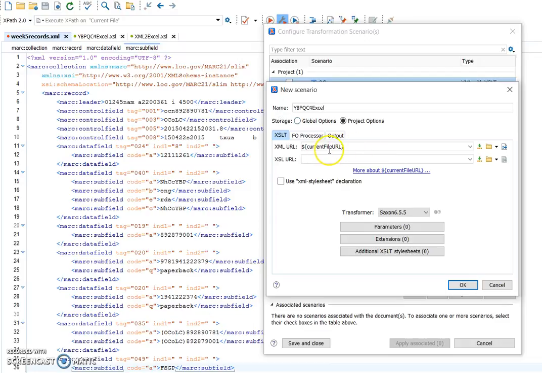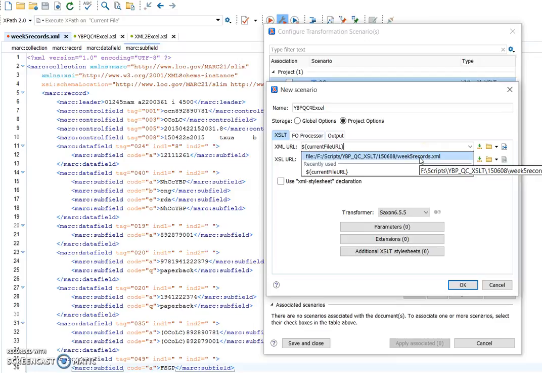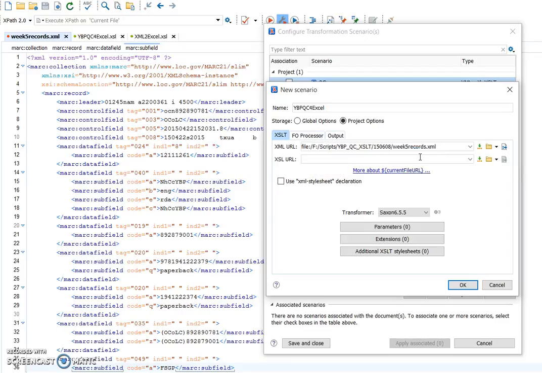You want the current file selected. If you make any changes, make sure you click on this little arrow and then go up to the actual week 5 records XML just to make sure you're running the script on the most current XML file. And then you want to choose your XSL file, which in this case is the YBP. And then for any of the XSLT scripts you run, you absolutely need to use the Saxon PE processor.